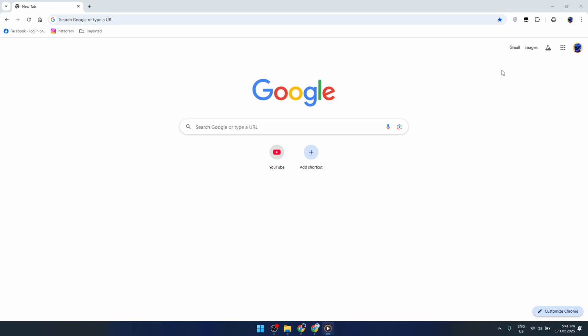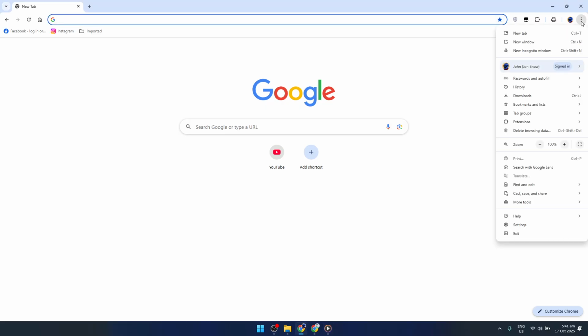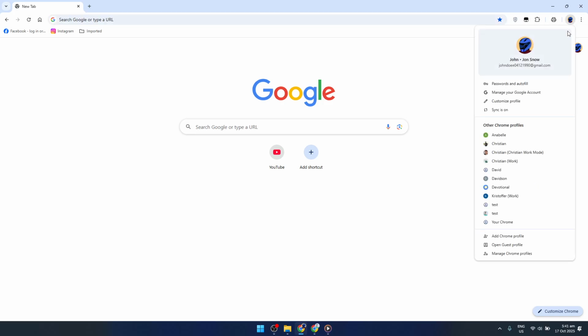First, start by opening your Google Chrome browser. Once Chrome is open, take your attention to the top right corner of the browser window. That's where you'll find your profile icon, typically represented by your photo or a generic silhouette if you haven't added a photo yet. Clicking on this icon will reveal a menu with several options related to your Google account.